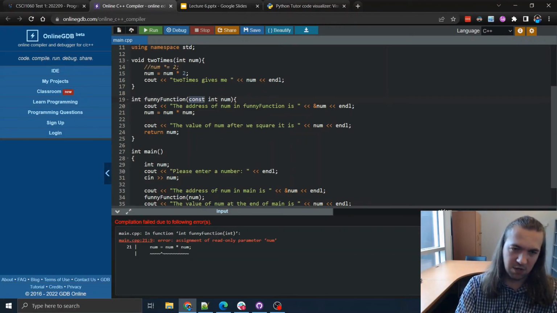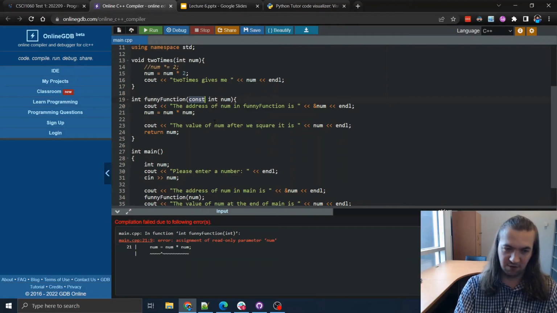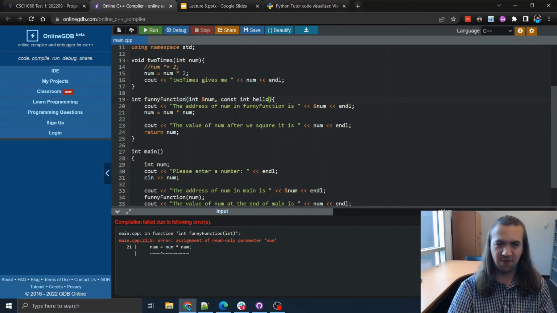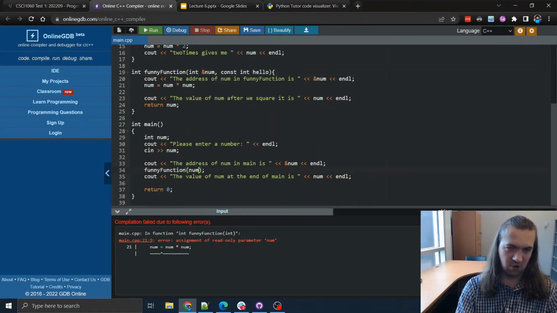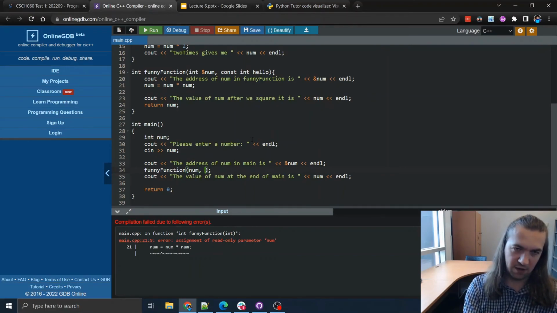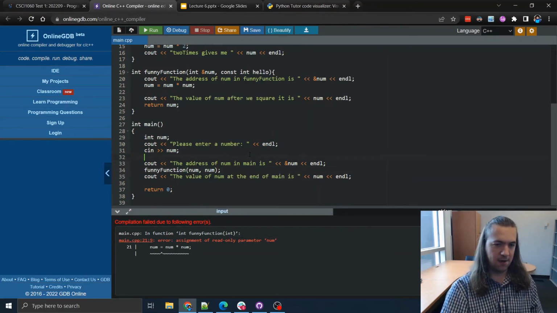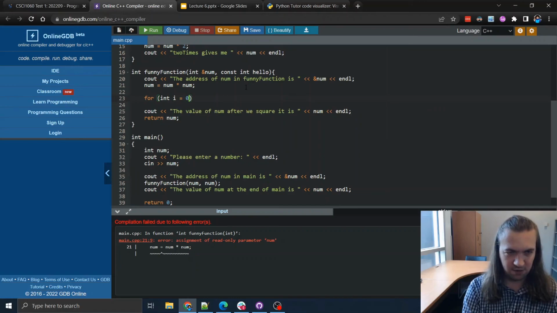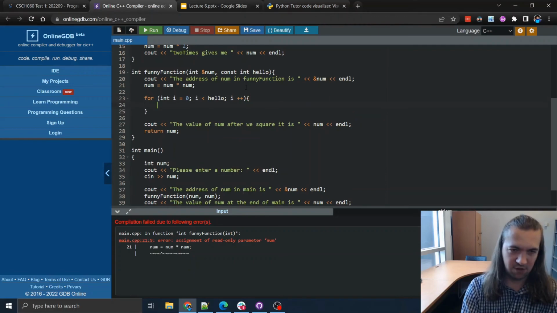Now, if I wanted to, I could declare a different kind of variable. Let's say I'm going to do a second number, right? Constant int hello. Sure, just for fun. And when I call my funny function, let's give this a value of num as well. I mean, why not? We'll make a little loop here. i is 0, i less than hello, i plus plus. I'm just going to say hello.